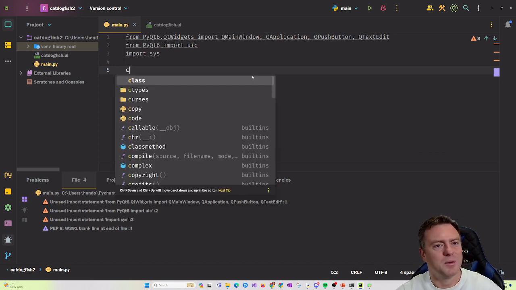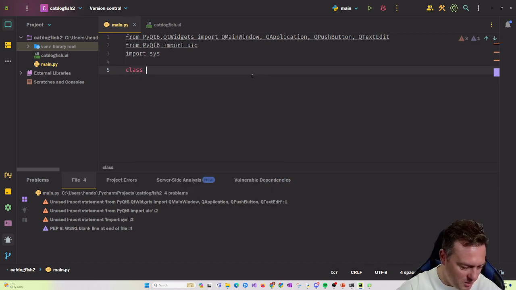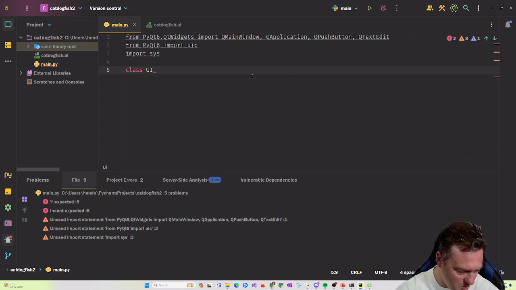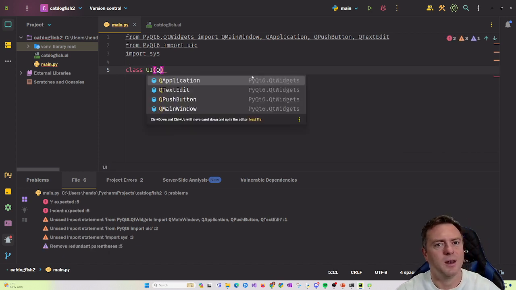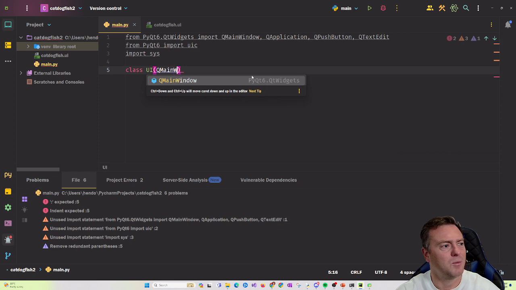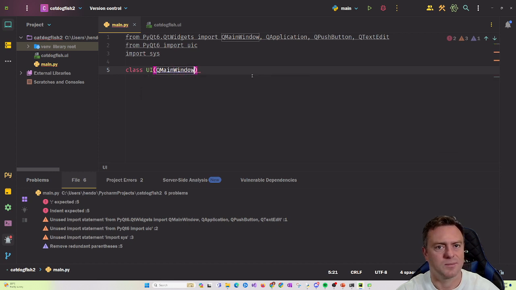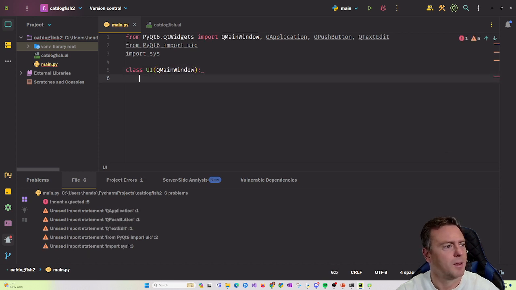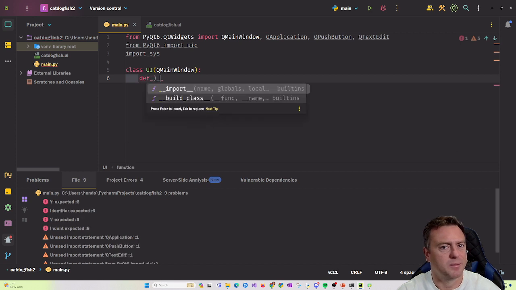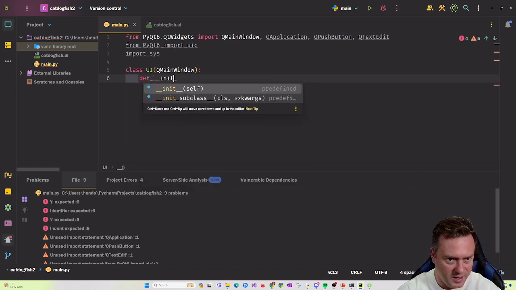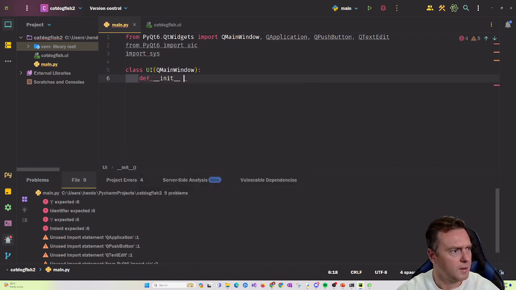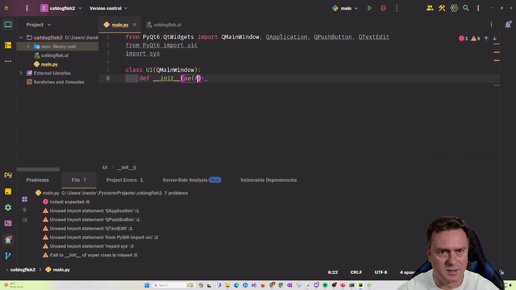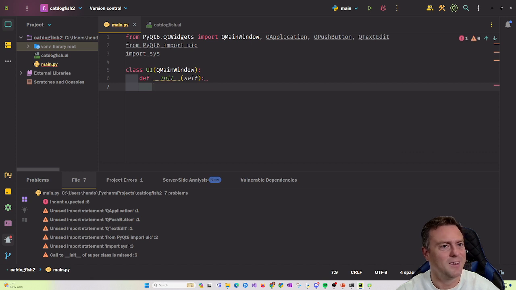Right, so now I want to build a class. So this is like building a new object. So I'm going to make a user interface object and it's going to extend from the main window. And then going to go def __init__, and it's going to use self. And then how cool is that? It automatically completed and filled it in for me.